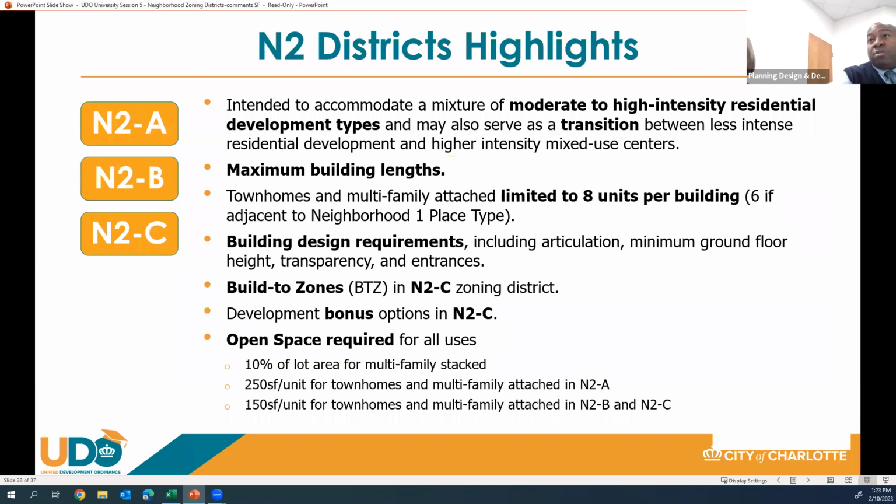The N2 district's highlights. Again, it's intended to accommodate a mixture of moderate to high intensity residential development types, and may also serve as a transition between less intense residential development and higher intensity mixed use centers. There are maximum building lengths. Townhomes and multifamily attached are limited to 8 units per building, 6 if adjacent to the neighborhood 1 place type. There are building design requirements, including articulation, minimum ground floor height, transparency, and entrances.